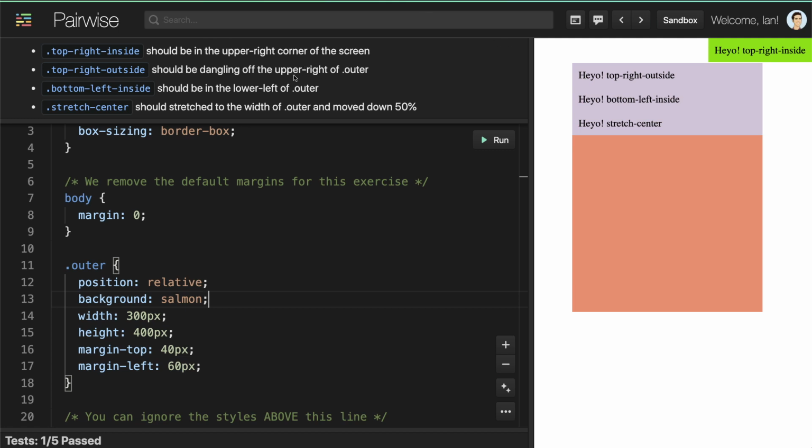Off the upper right of outer. So that would be over in this area. That's what I meant by dangling off the upper right. It's going to be sticking out off the upper right. It's not going to be inside. It's going to be outside that box. So let's do that. All right, should be off the upper right.